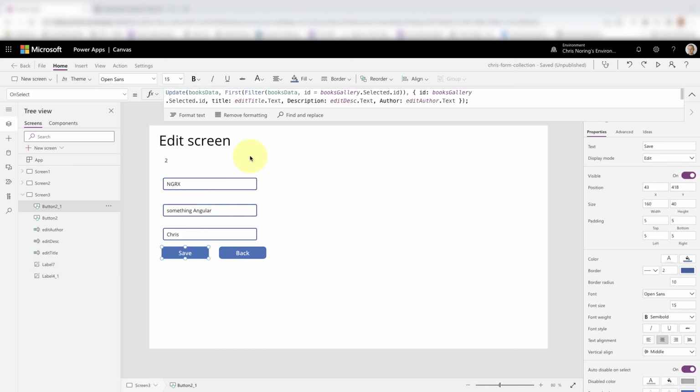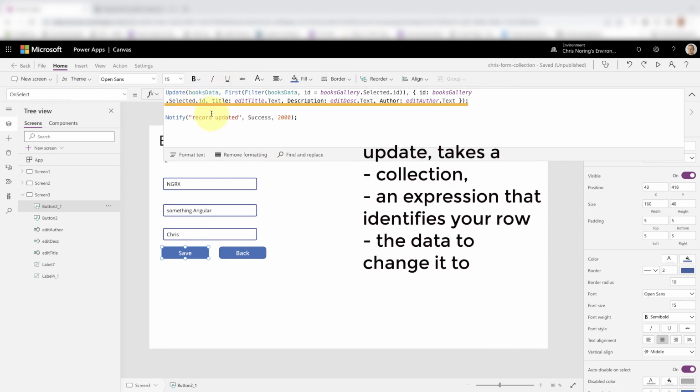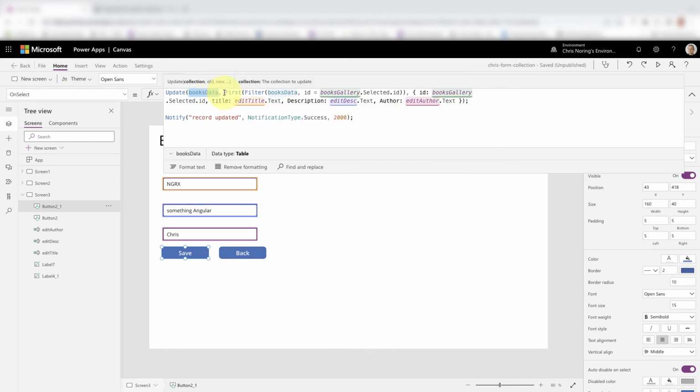The save button though is a bit interesting. There are a few approaches to saving your data. I'm choosing something called update. What update expects of me is to give it the collection of data, and then as the second argument, it expects me to tell it which is this specific row. So it needs some kind of expression that uniquely identifies this row, as what you're seeing here.